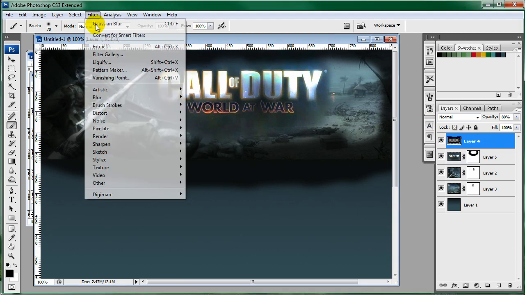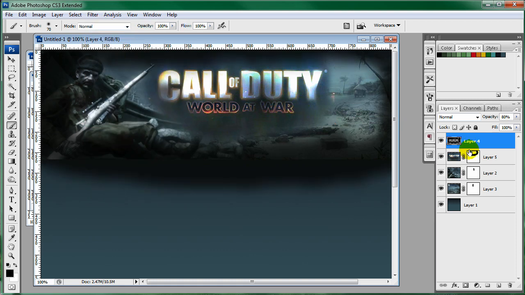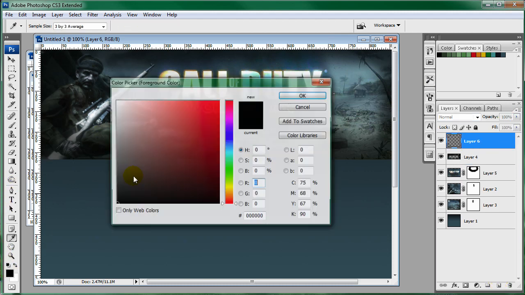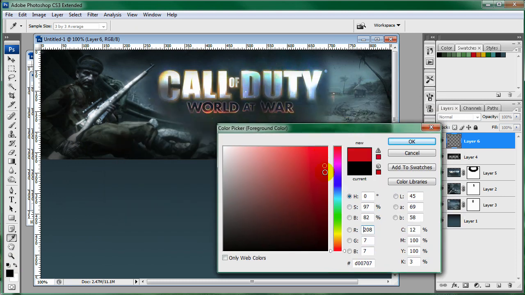Let's drag it to the top. Go to Filter and Gaussian Blur again. Select both of those layers, select Inverse Delete. Control D, and I'm going to lower the opacity. Alright, so let's make a new layer, and then I'm going to grab a red color.